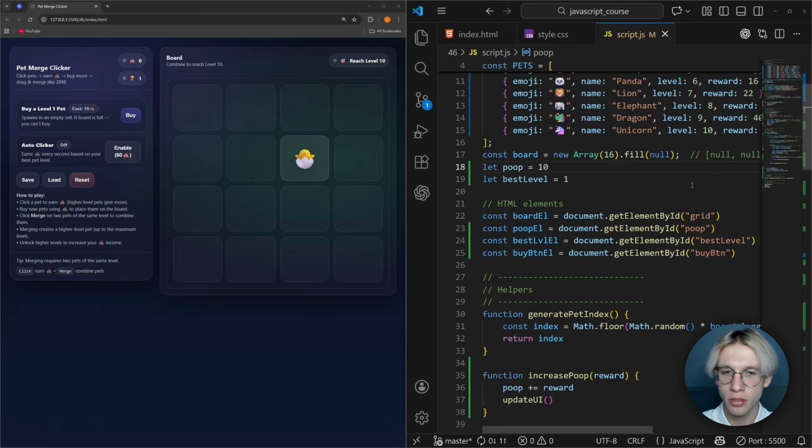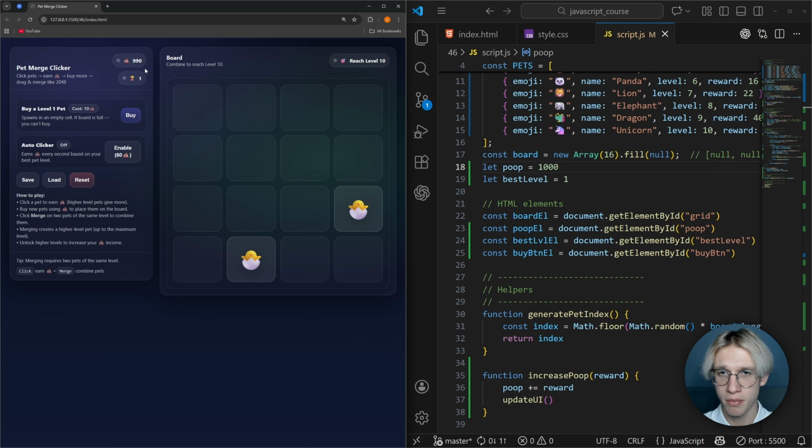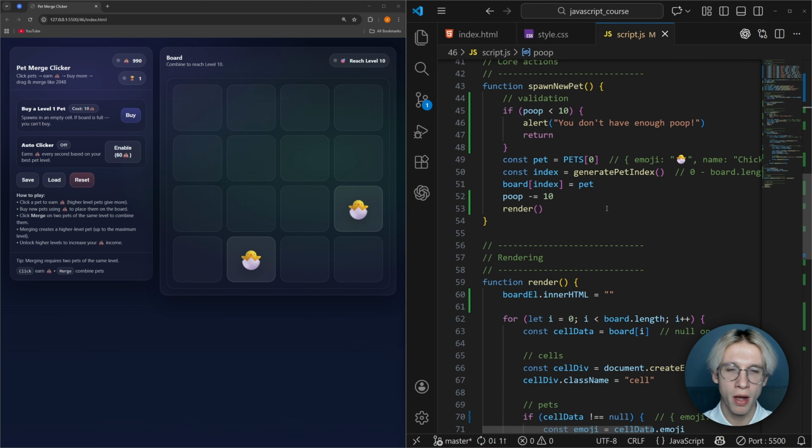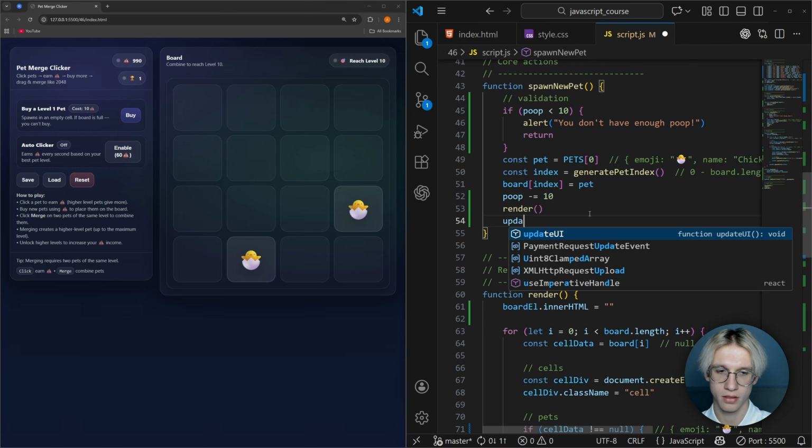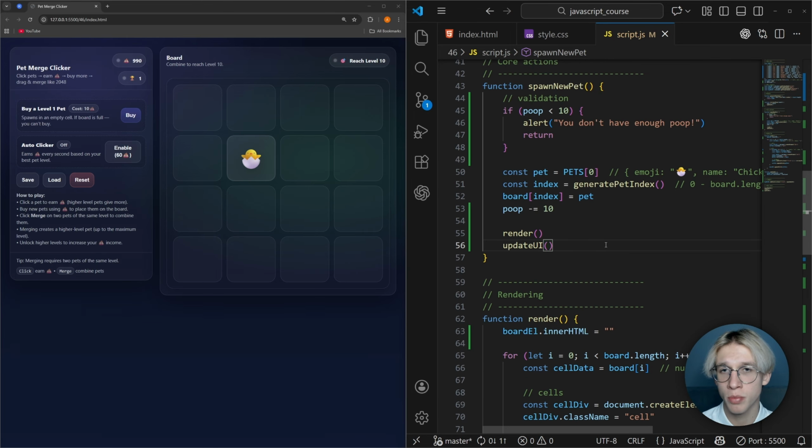Let's increase the initial poop counter to 1000. So we can generate animals easily, and the first problem that you will see is that if you buy a new animal, our counter remains the same. This is because inside of our spawn new pet function, we call the render function that updates our board, but we don't call the update UI function that updates our UI elements. So let's call it. Now let's click this button again.